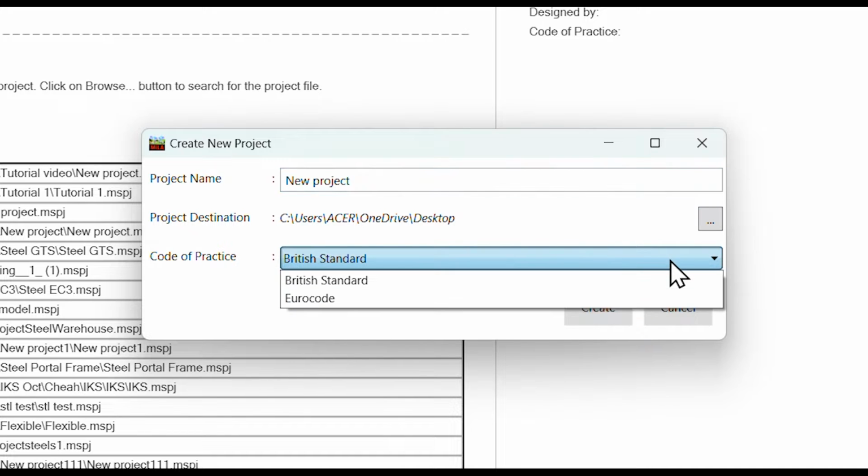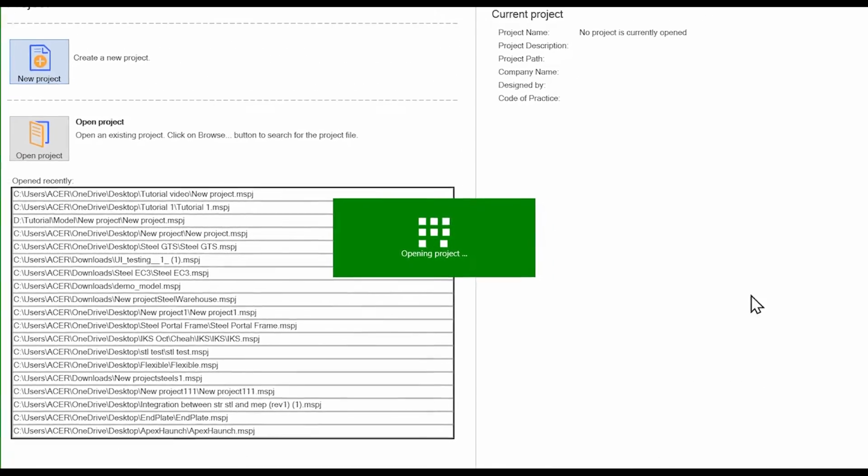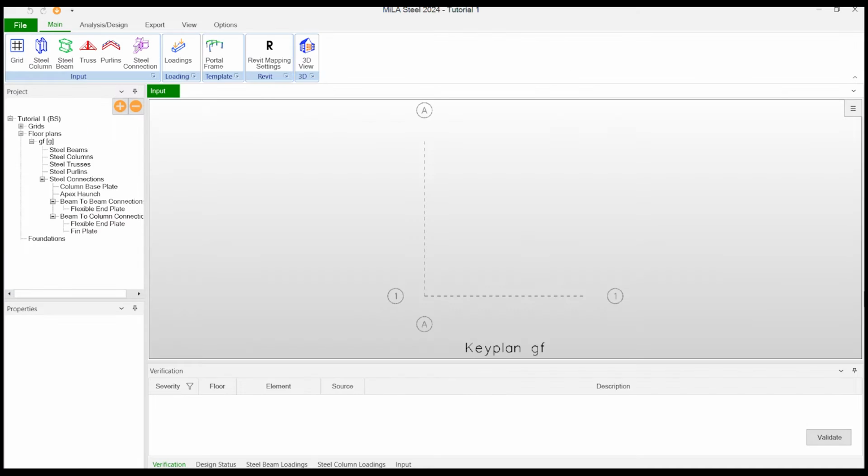Select your code of practice. It is available in either British Standard, BS, or Eurocode 3, EC3. Let's name the project Tutorial 1. Next, click OK to proceed with the structural modeling. Now let's create a model using MiLA Steel 2024.